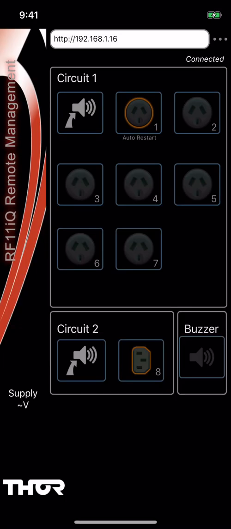and we're connected. You'll notice then all the icons have come up for each of the port controls and the buzzer control. You'll notice that the first port is lit up. That is because of the new auto restart feature. So we added an auto restart feature, which basically means if I press the power off on that port, 20 seconds later, that port is automatically going to restart. This is so if you connect a modem or router to the rack mount unit, you can then regain control of the unit and power cycle the modem or the router.